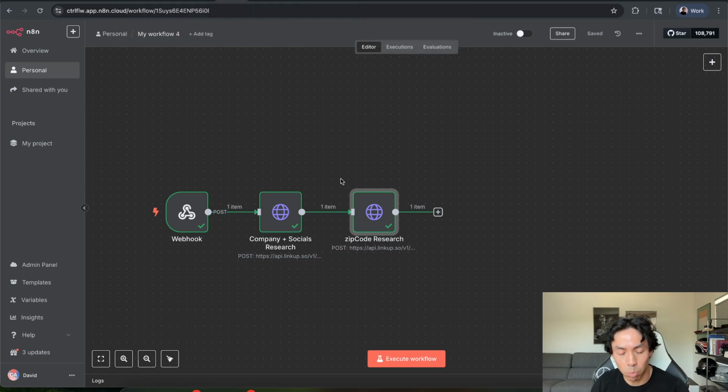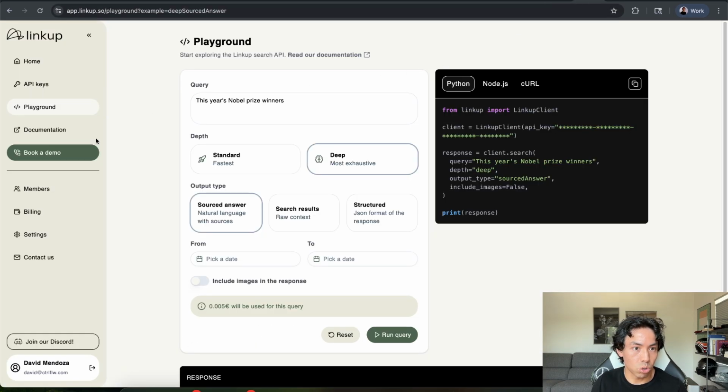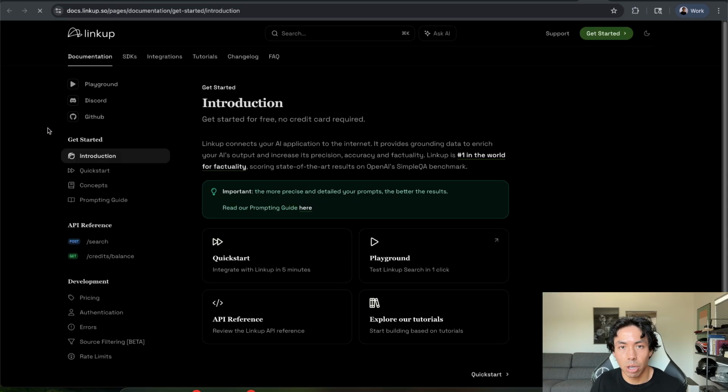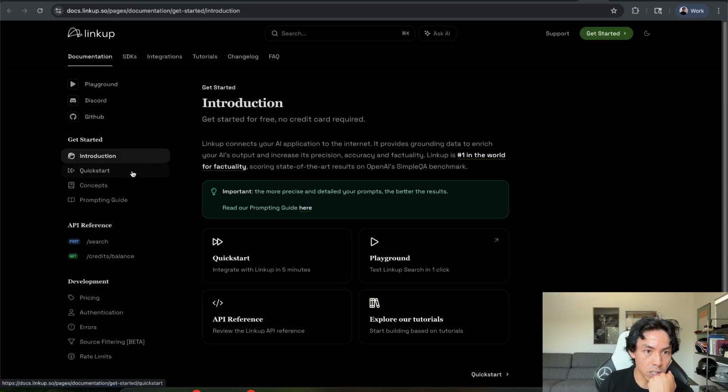I want to try one more thing. I don't think LinkUp can scrape social media platforms, but let me just look into the documentation real quick.